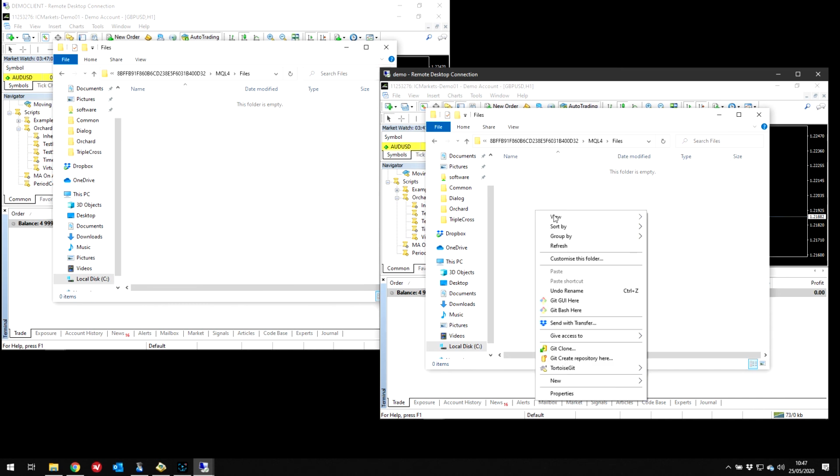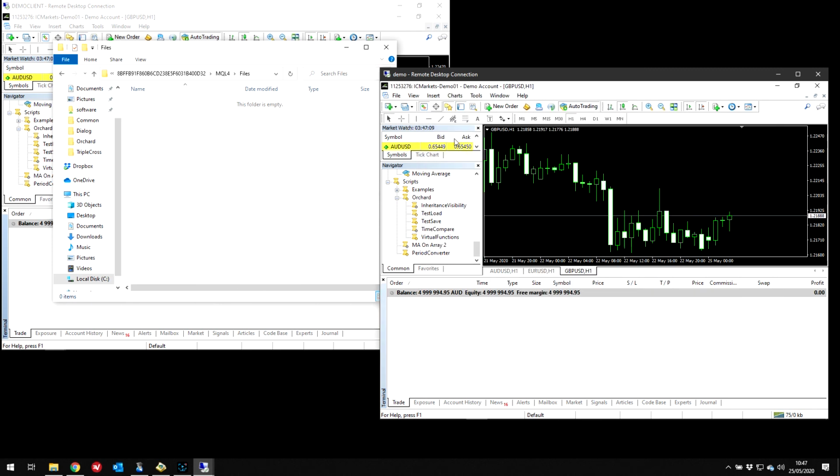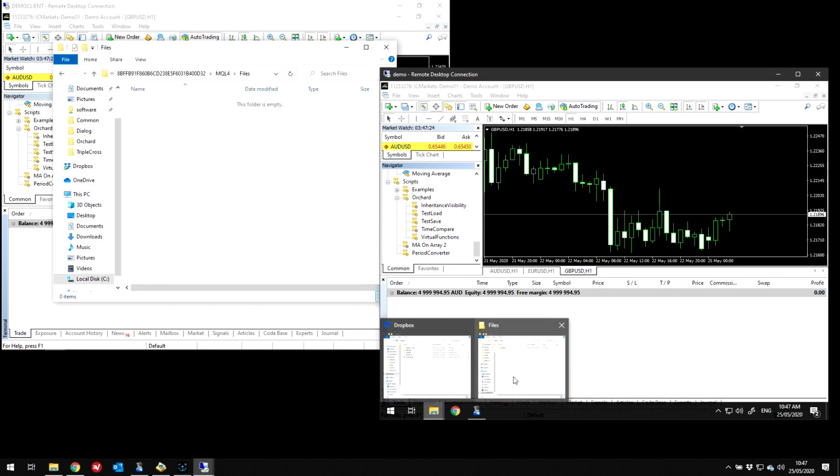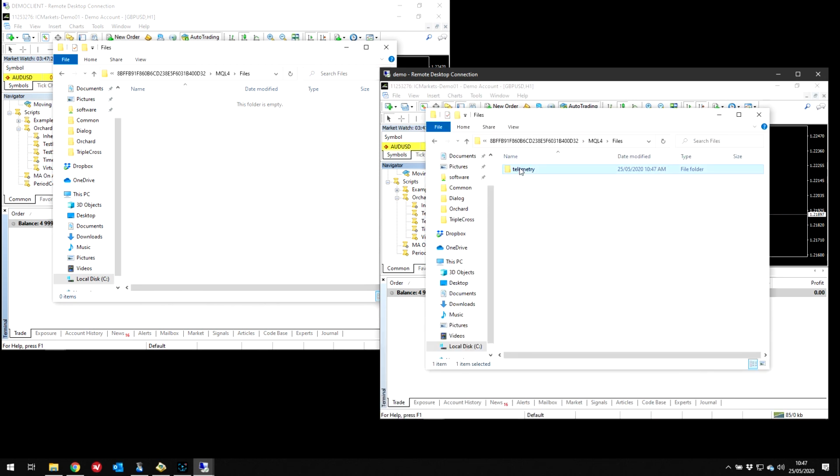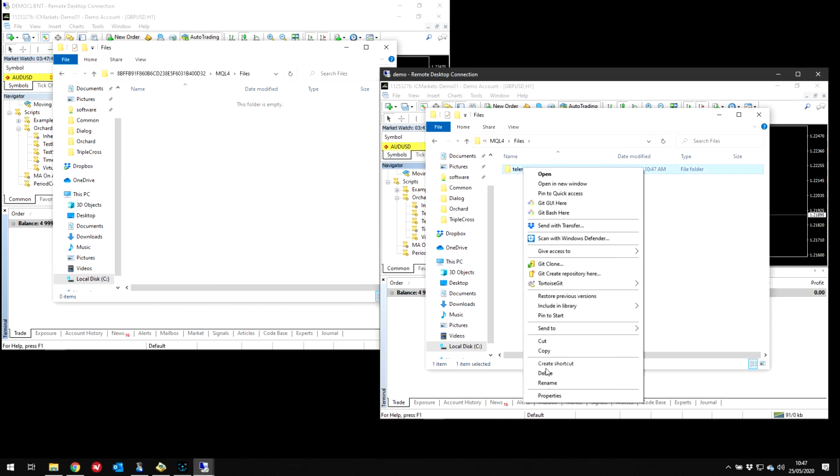Let me go back to MetaTrader here, and if I run the test save script, and then go back to the folder, you see it's created the telemetry folder with the test CSV file in here, but nothing appears over here. So what I want to do is have this file created inside Dropbox. Let's go back to Files, and I'll delete that for now.